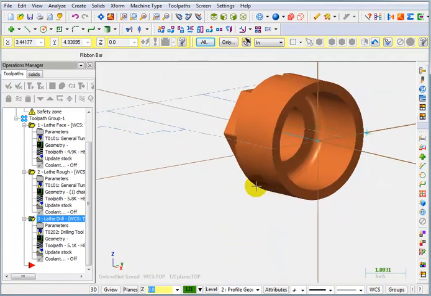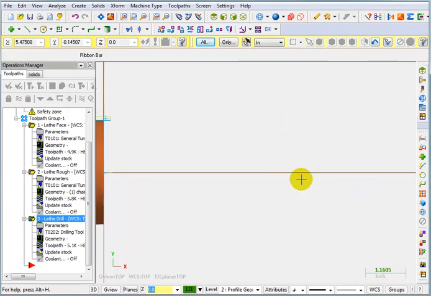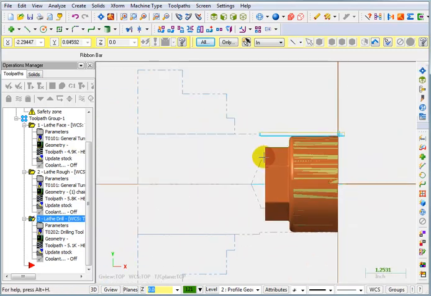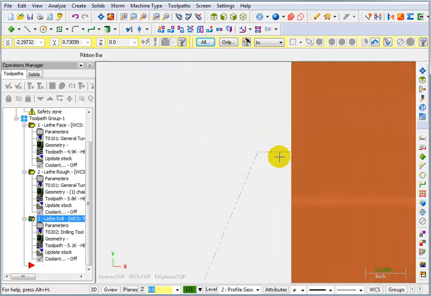So that takes care of the center. If we went to a top view and did a fit, you could see how the drill has gone through the center hole and has broken through the edge.